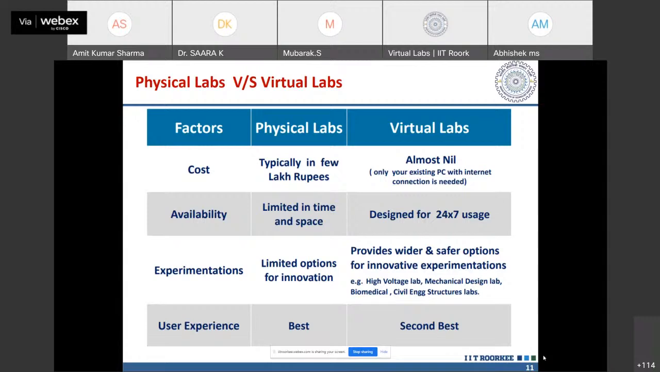But in virtual lab, as I told you, you just require an internet connected PC or a laptop. So the cost of setting up a physical lab becomes almost zero in our virtual lab platform. The second thing is availability. Physical labs come with a limited time bound period, but our virtual labs are available 24 by 7 to our users. The user can perform the experiment at any time on this platform.